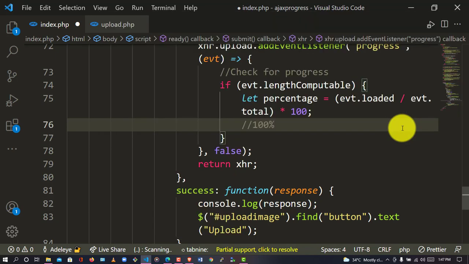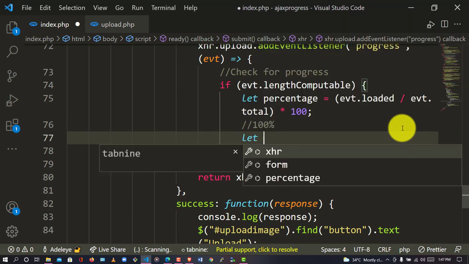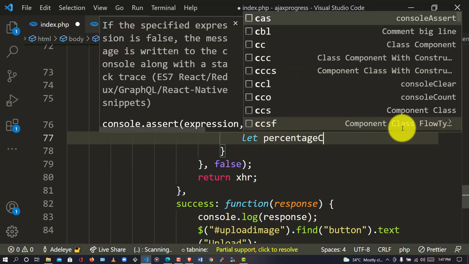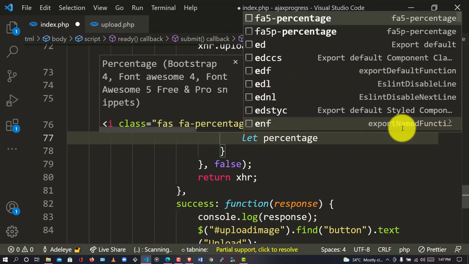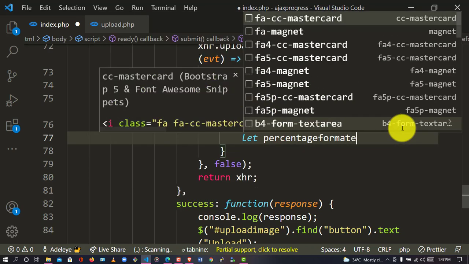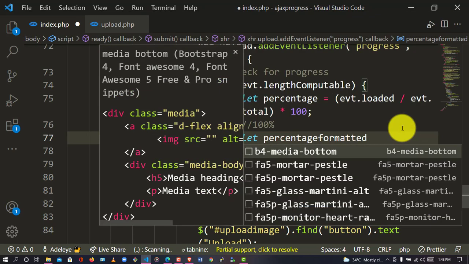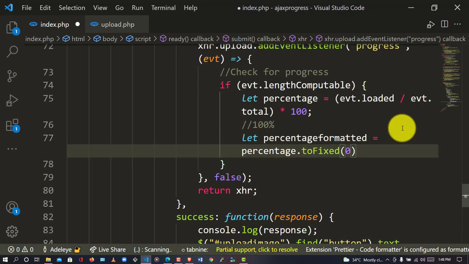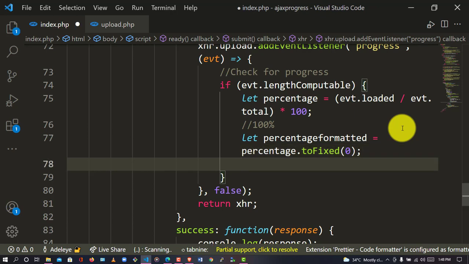A variable, what? This one will now be 100%. So here will now be let percentage formatted. Percentage formatted equals to this. Okay, so we formatted it.